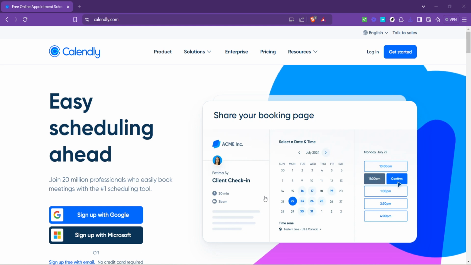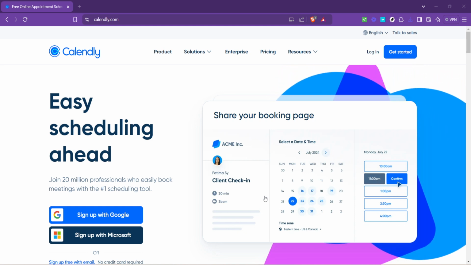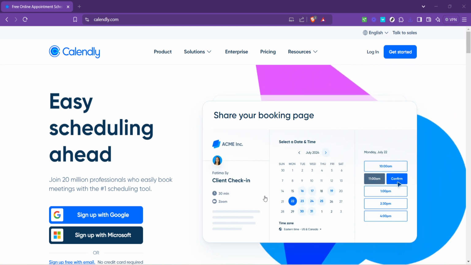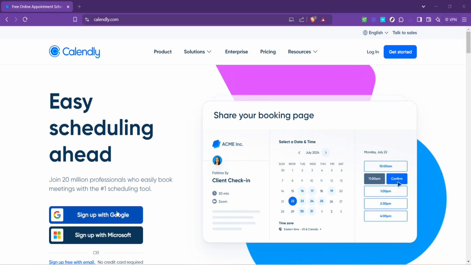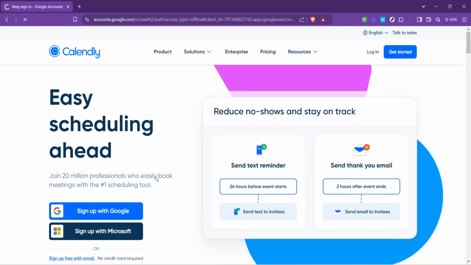You'll find it at calendly.com. Once you're there, you'll see a few options for creating an account. Calendly is quite versatile, allowing you to sign up using your Microsoft or Google account. For this walkthrough, I'll be using Google as it's a common choice for many. When choosing to sign up with Google, you'll be prompted to select the Google account you'd like to use.